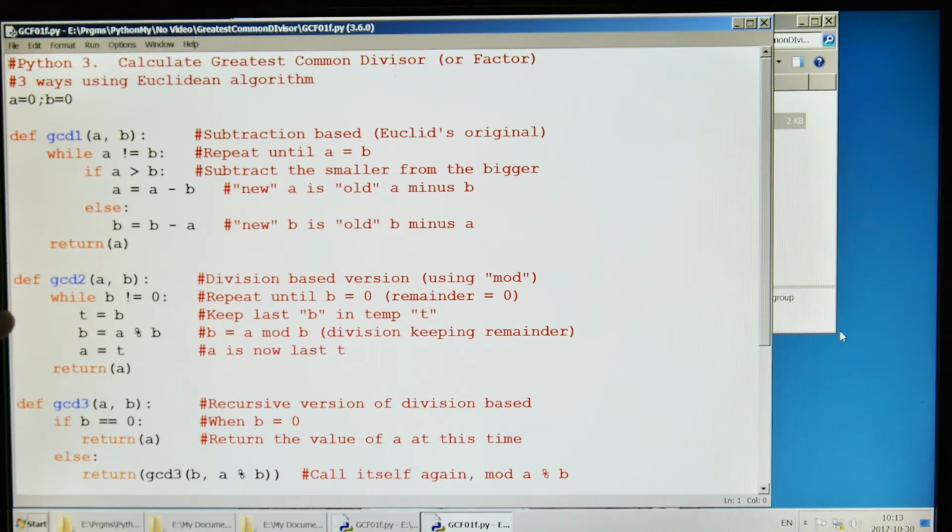This is the division-based version of it, using modulo, and I don't know if you know the modulo function. It is basically division, and you keep the remainder. You don't keep the big part of it, you keep the part to the right side of the decimal. And so while B is not equal to 0, we're going to set T to B. Then we're going to take the modulo and store the remainder. We're going to set A to T, and we're going to keep doing this loop until B is equal to 0, and then we're going to return that value. And yes, it looks kind of squirrely, but it works.